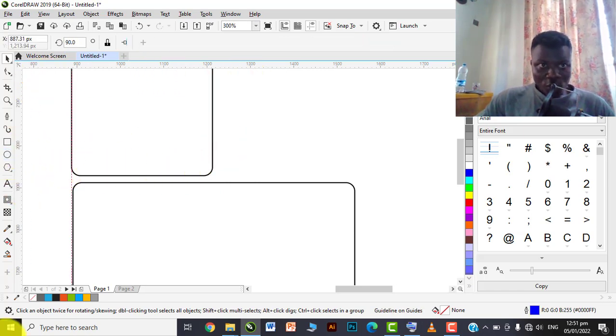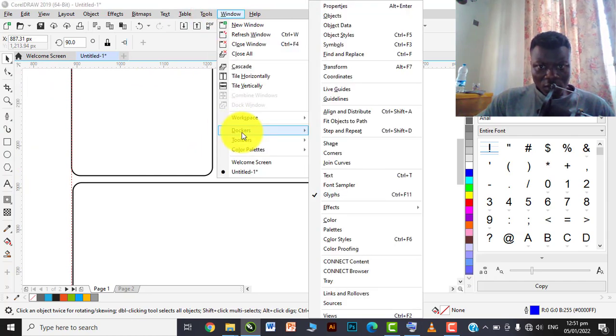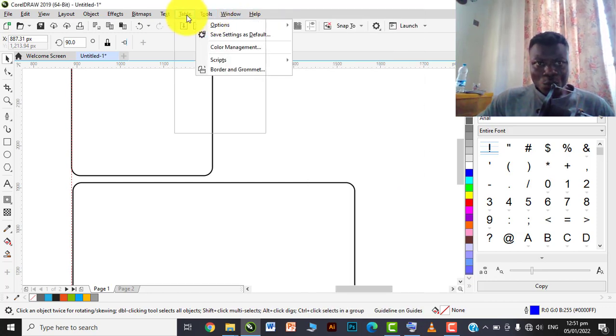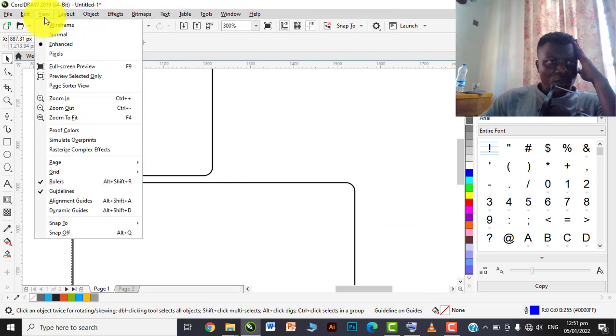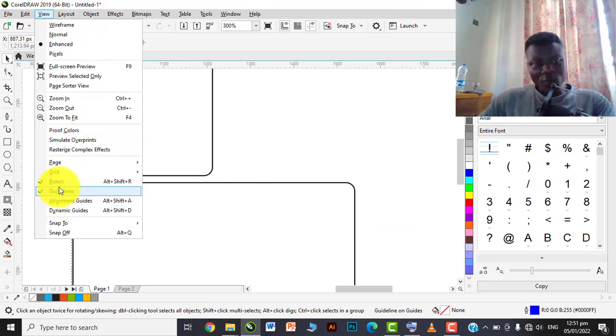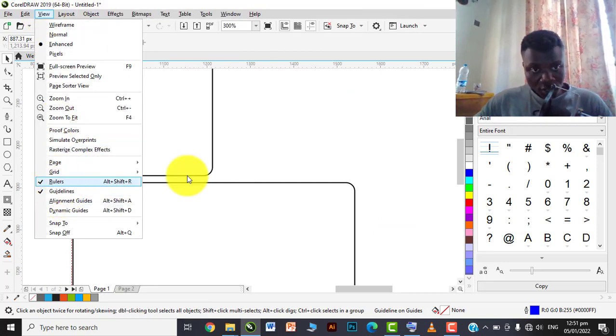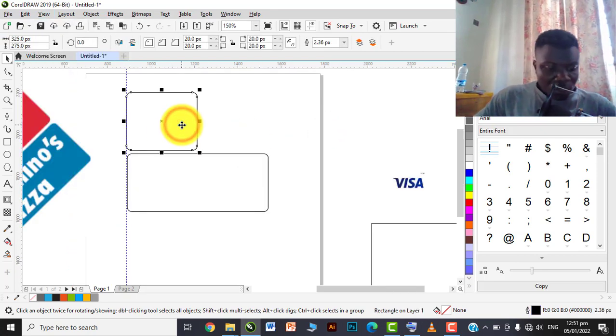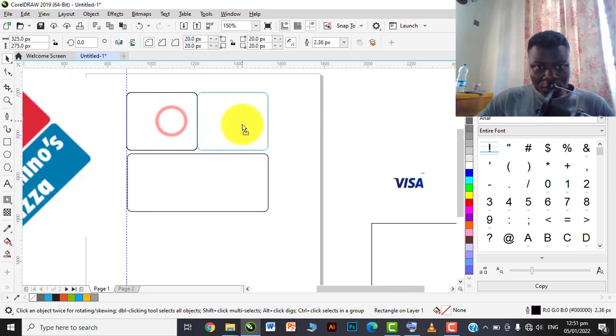If this ruler is not showing, just come to, I think, Tools, no, Window, Dockers, look for Rulers. I think it should be View. Okay, View, see Rulers. The reason why it's checked is because it's showing. All right, so Control C, Control V, bring it like this.